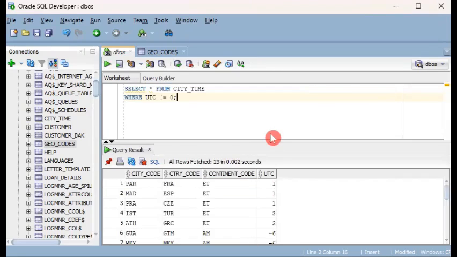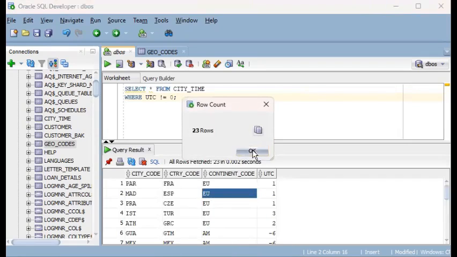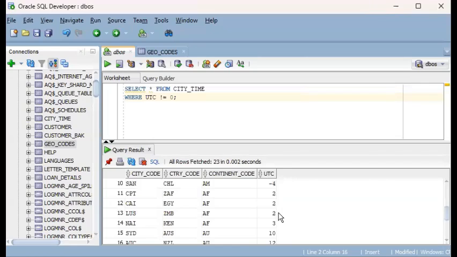Okay, so we see them. There are many of them. If I do a right click and count, it is 23 rows of them. And if you scroll through the values and scan through them, you will find that indeed the values of the UTC column are all non-zero. It's either greater than zero, which are positive values like this one, or negative values, which are also not equal to zero. Okay, so that satisfies the condition.